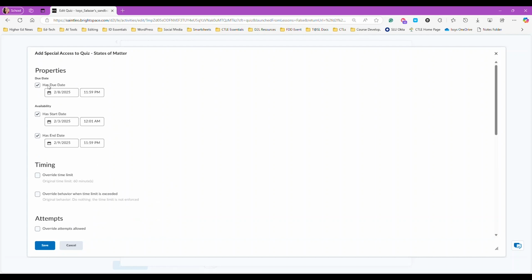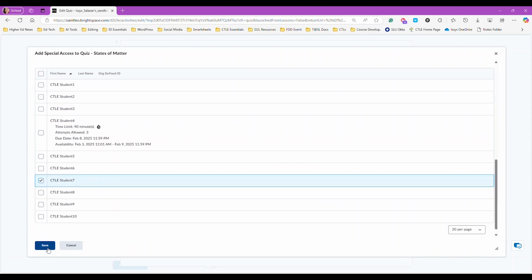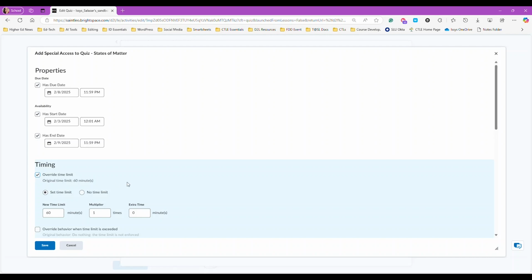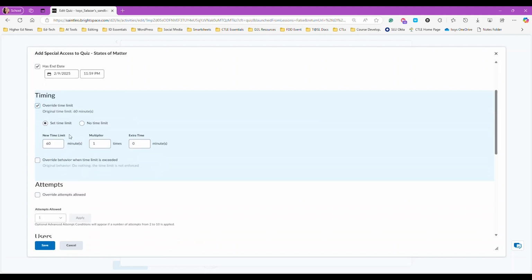If you have already set up your quiz's availability and due dates, D2L will automatically have these areas filled out for you. Now, click the Override Time Limit field. This is where you can add the extra time. Let's understand what some of these settings are. New time limit is the duration of the quiz you have set. By default, D2L should have preloaded this information as well.